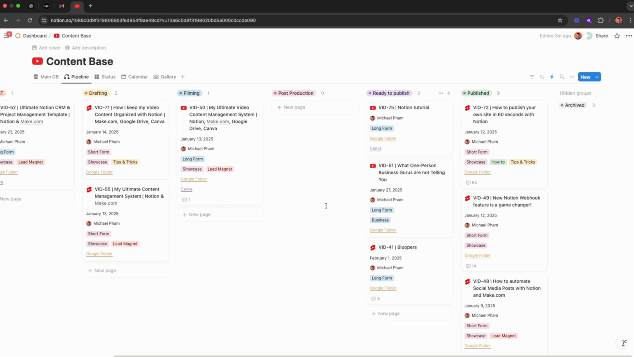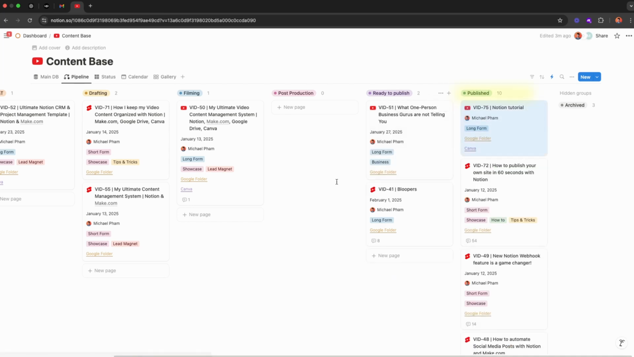And for the finish, once the video is published to all the platforms, I move it to the publish stage, which will end the video lifecycle.